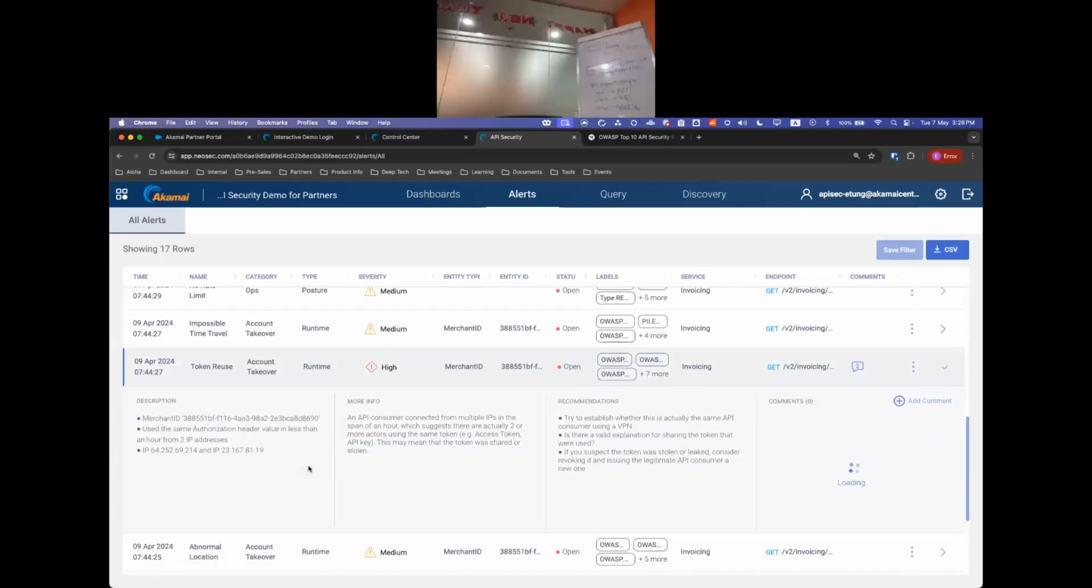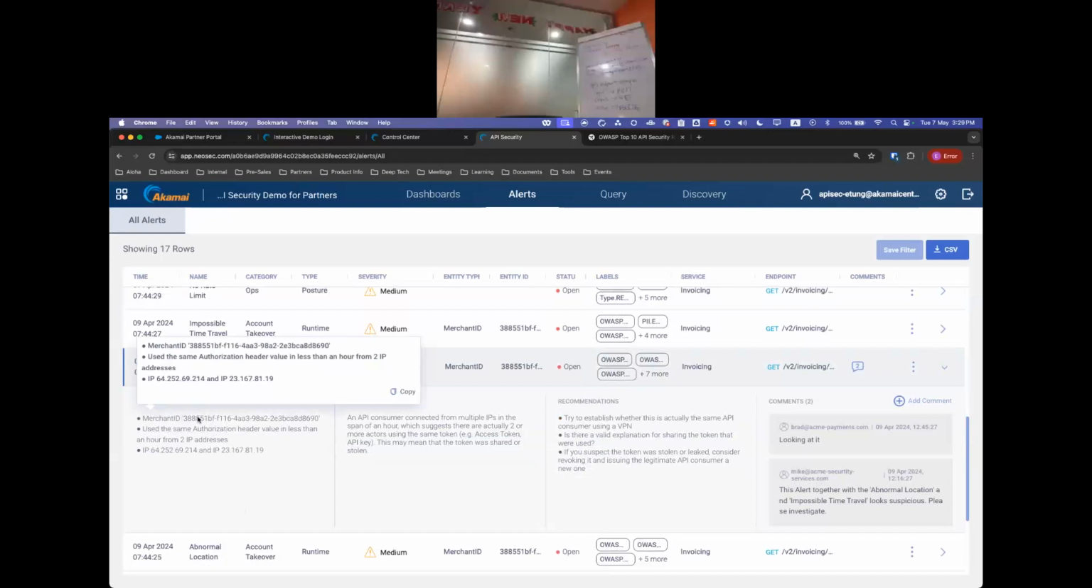I'll give you another example, let's say this one, account takeover. This alert is trying to tell you that this user or merchant ID has tried to log in from two different IP addresses. Do you think this is possible in a short period of time? Suddenly the user was using this IP address to log in, and in the next minute they jumped to this IP address, 23.167.